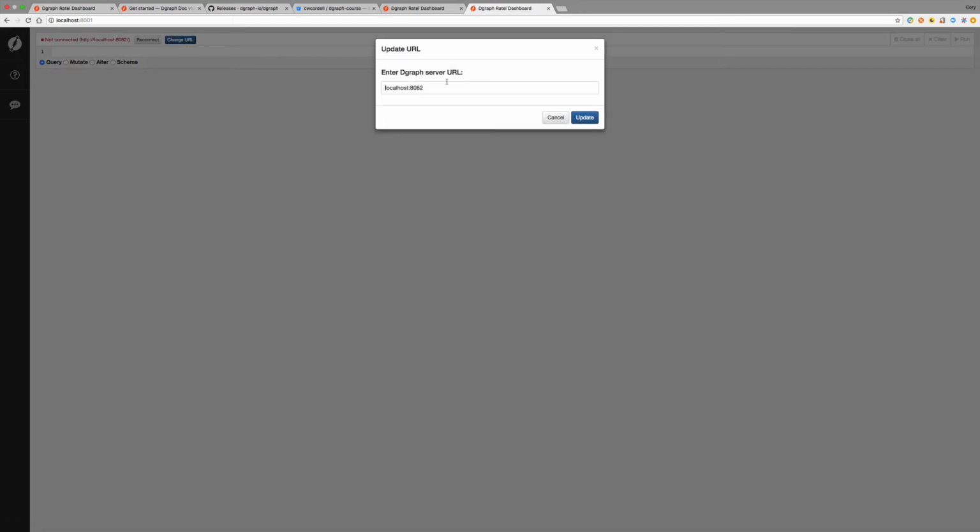So if we change that back to 8081, we see it's connected now. So that's how you can run multiple Dgraph instances for local development. And of course, you could put the server and the Zero and Ratel for that matter on a server, and of course this host address would change in respect. So let's move on to looking at some schema.